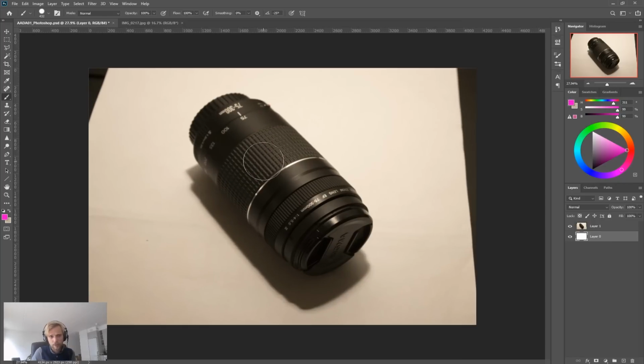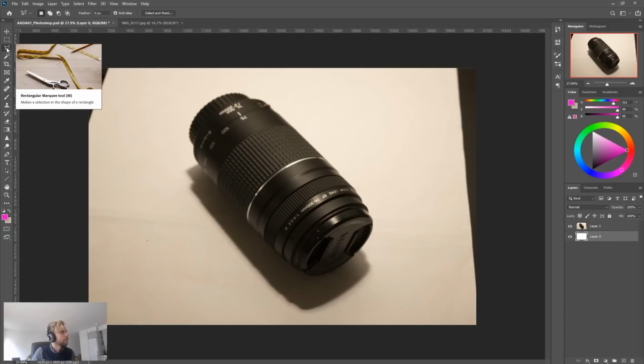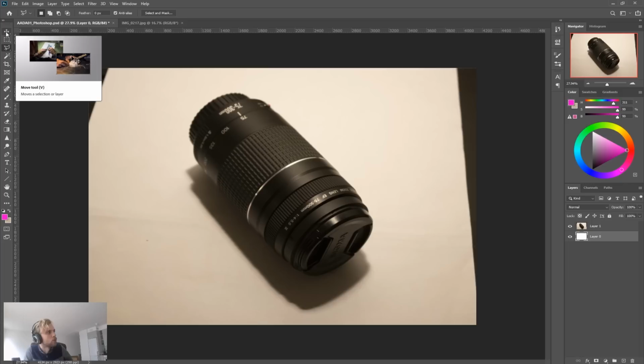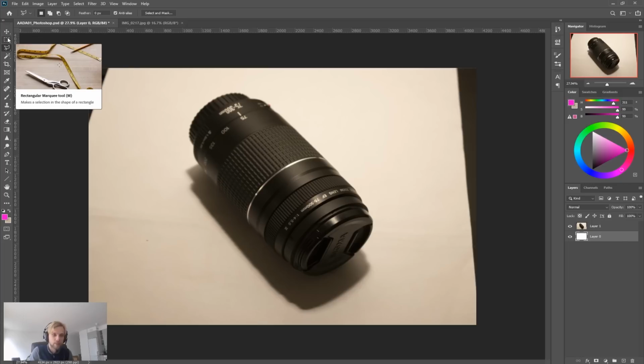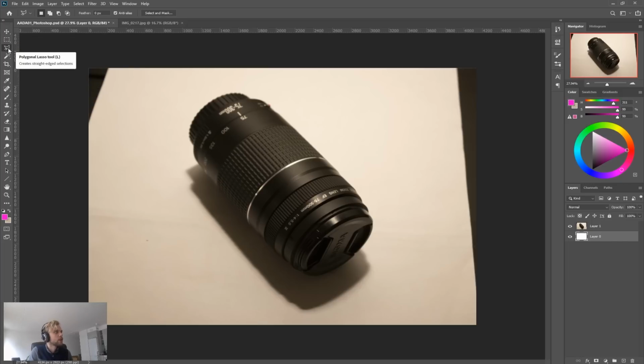So another way of how to do it is with a polygon lasso tool. So I showed you the move tool. I showed you the rectangular marquee tool. The third one is the polygonal lasso tool. So the way it works is, well, actually, if you click and hold, there's the lasso tool, polygonal lasso tool, and magnetic lasso tool.